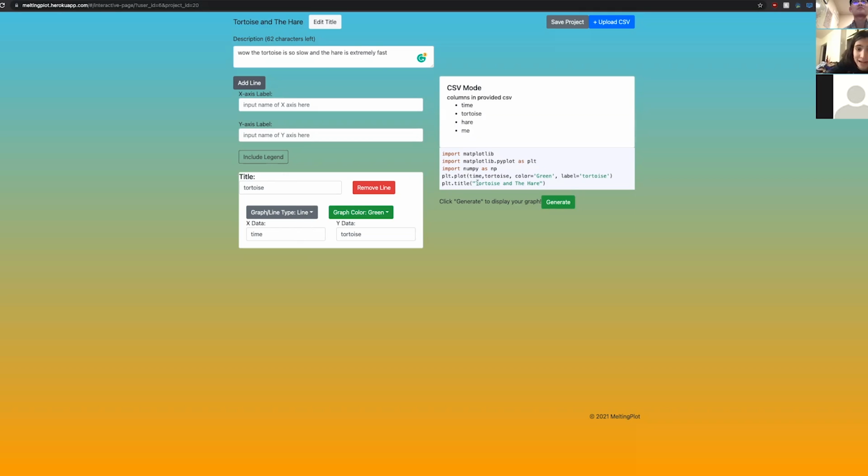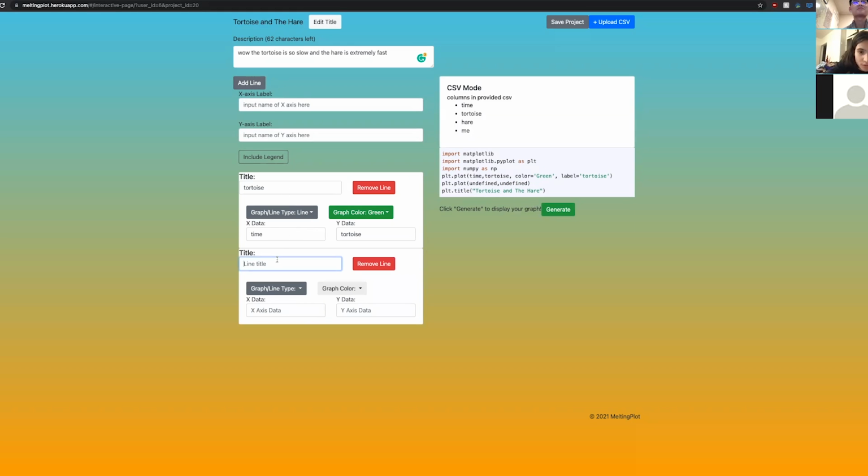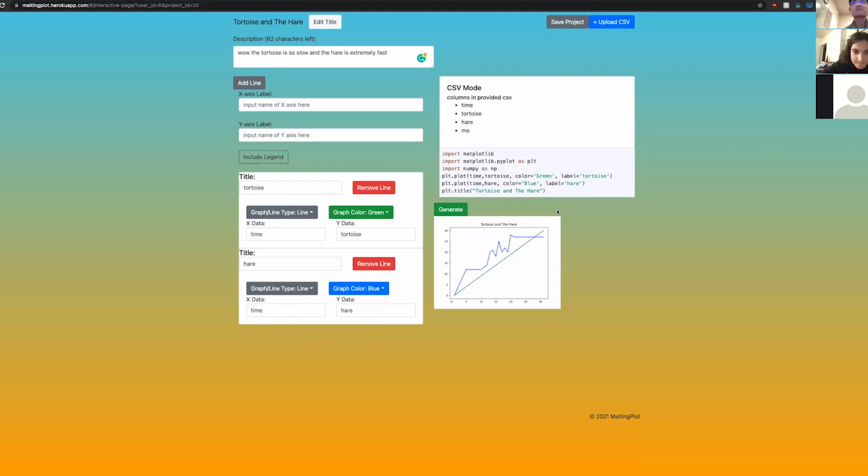Then from there, we can add another line for the hare. So again, give it a line title, enter our X and Y data, and give it the color blue this time, we'll say, and a line graph again. And then if we go ahead and generate that, we see we get a nice little graph showing the hare being very sporadic and the tortoise going slow and steady.